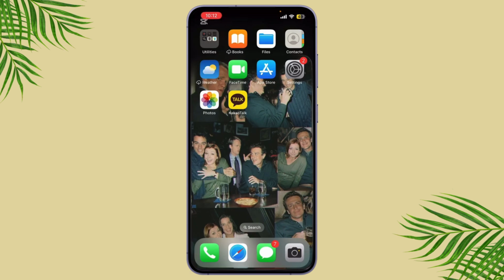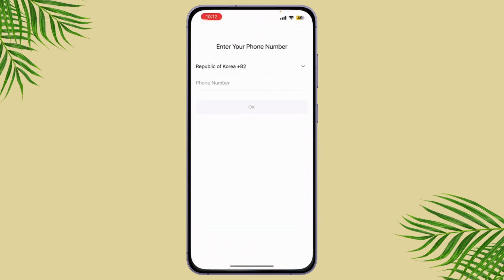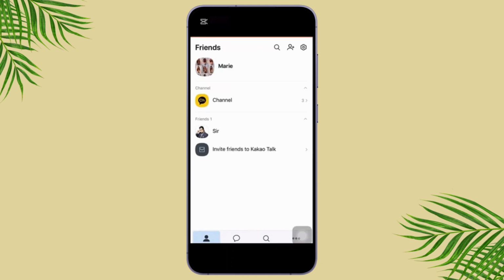First, open the Kakao Talk app on your phone. If you haven't already, make sure you've logged into your account. Once you've logged into your account, you'll be taken to your main home screen. Here you can find various options like friends, channel.